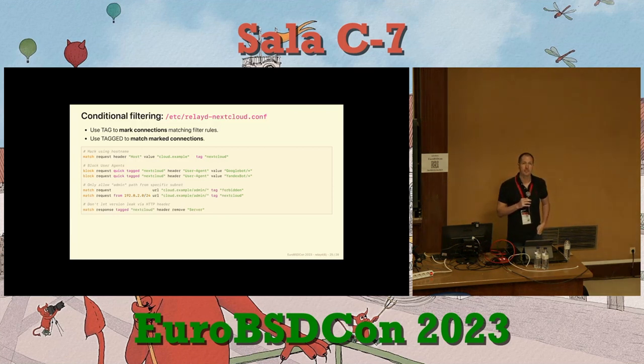No. In this particular case, I did it the dirty way. What you can do is set a tag forbidden, and this will forward to a page that says, get out of my way, for example. That would be the proper way to do it, probably. And then in the nextcloud example, I don't want the HTTP server header to be published, so I just drop it.